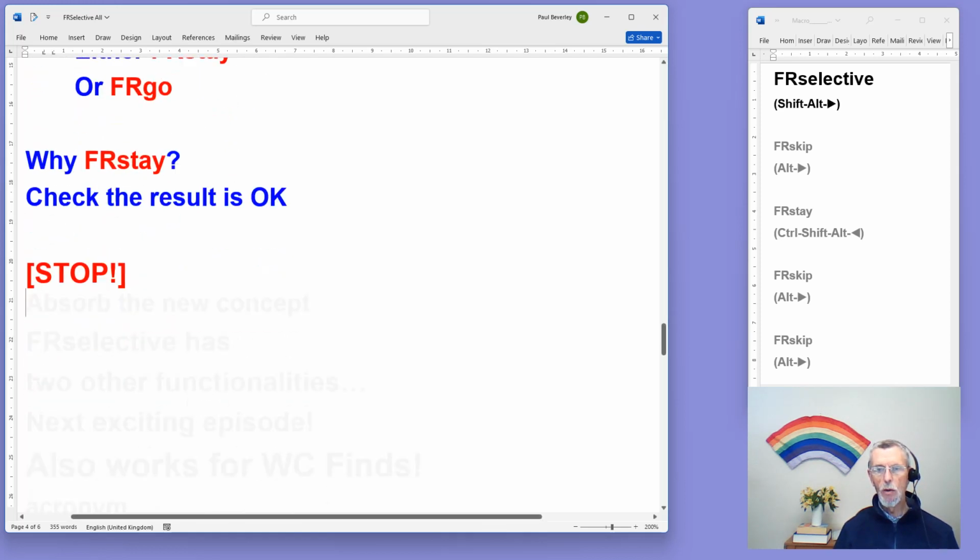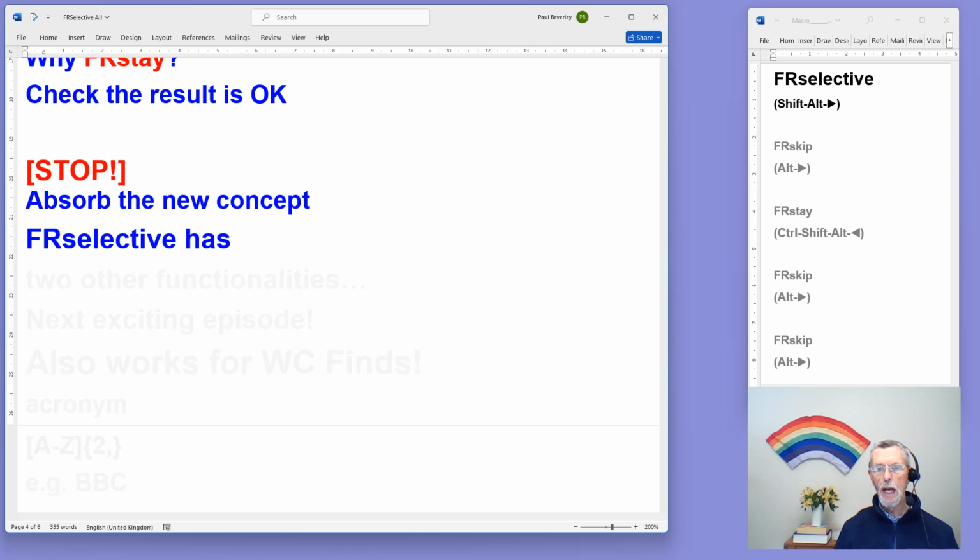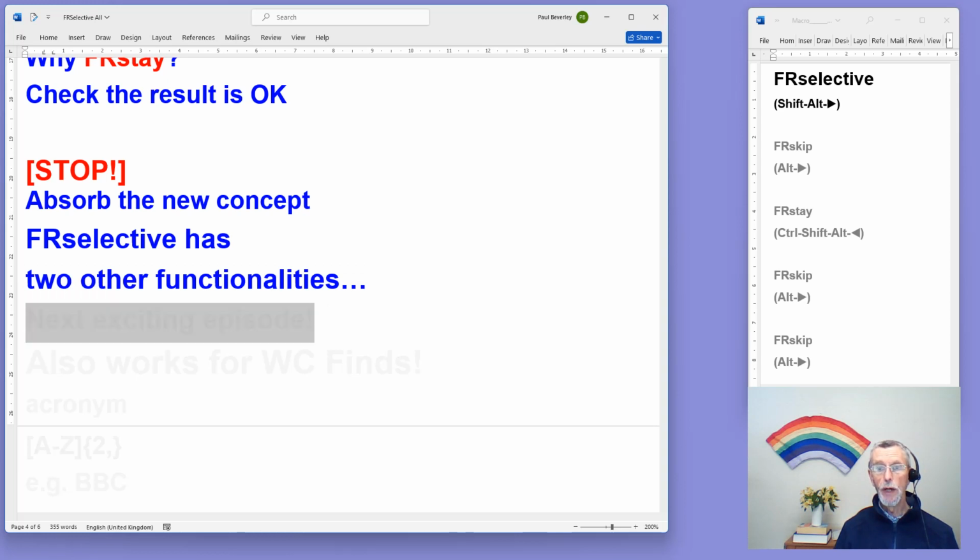Okay, so I'm going to stop there and come back, give you a chance to absorb this new concept, because FRselective has a number of other, well, two main other functionalities, so we're going to have to wait for the next exciting episode.